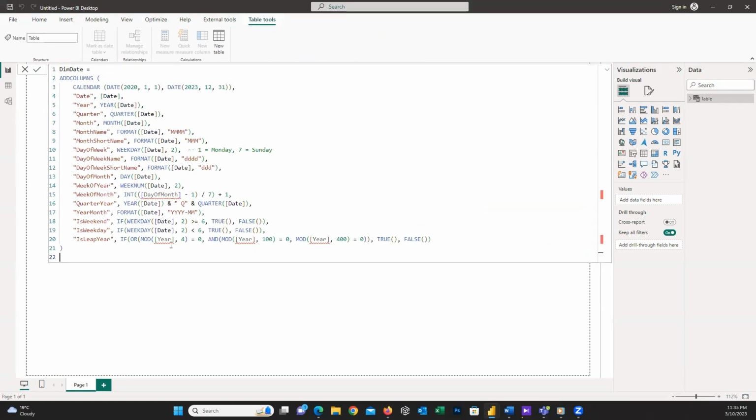When I paste the code, you can see Power BI automatically uses red underlines when there is an issue in your code. If I press on this tick mark, you can see Power BI shows us we have an error in our code. So let's read the error and fix it.